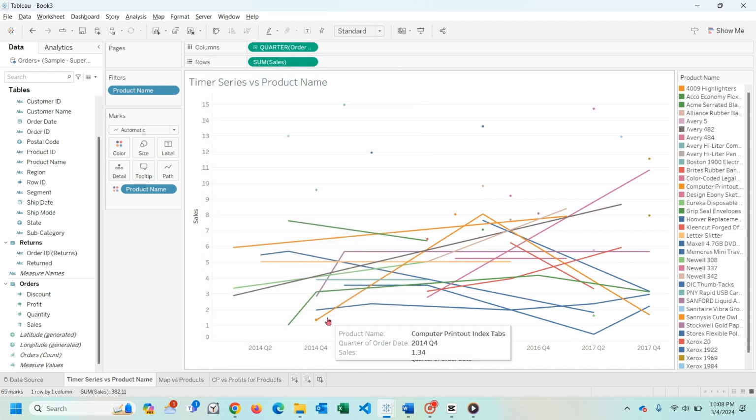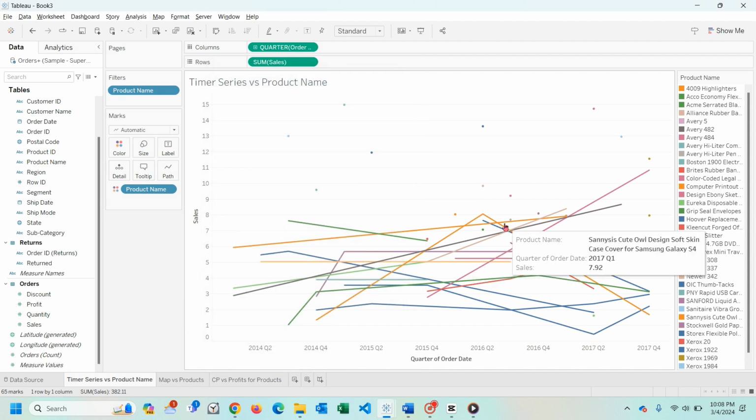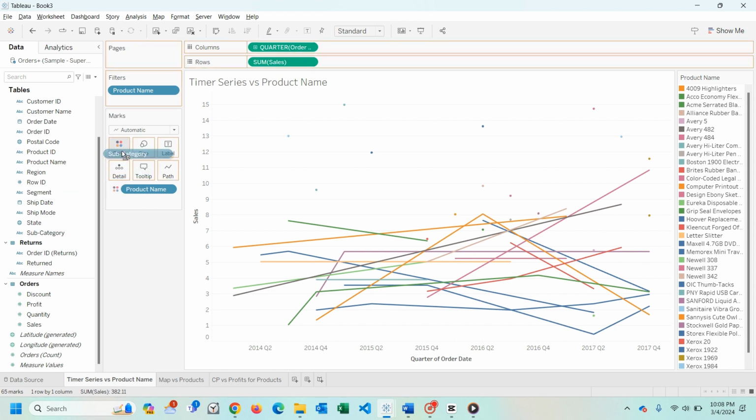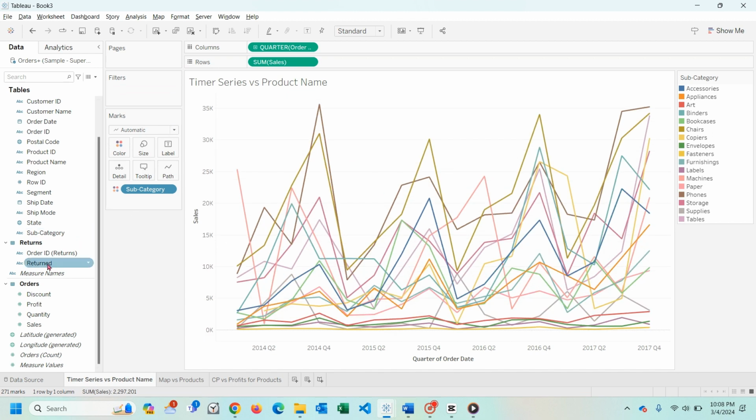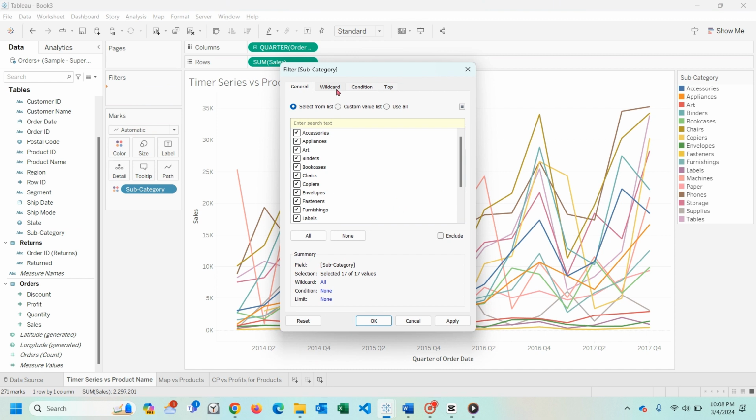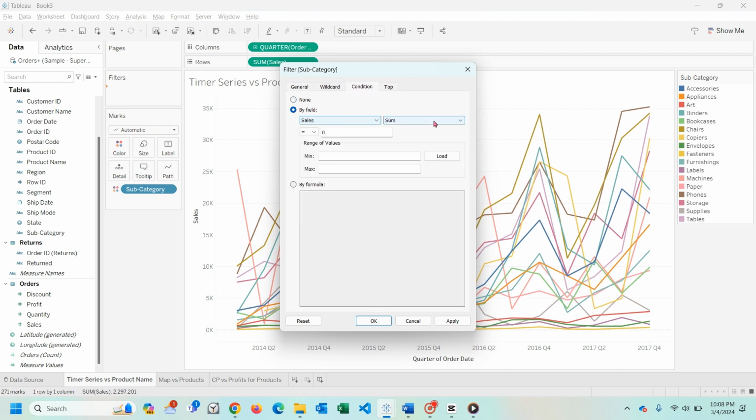See, so here we have products. So let's make it better. What we can do is make it subcategory. Remove the filter and use a subcategory filter. Condition by field: sales, sum or average sales is less than $100. Let's see.